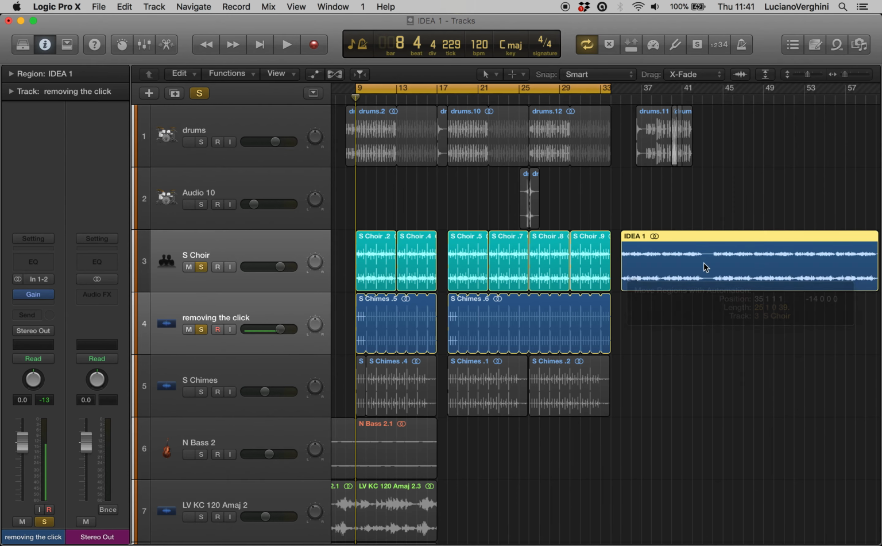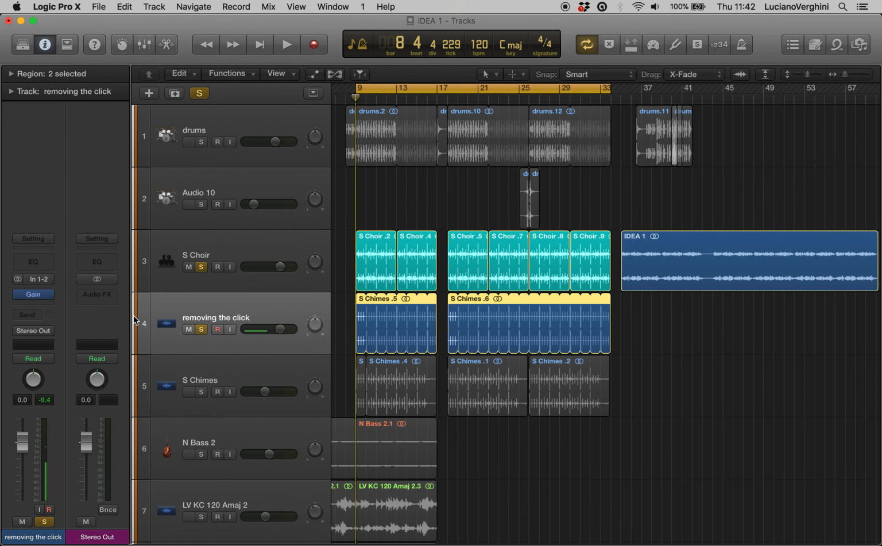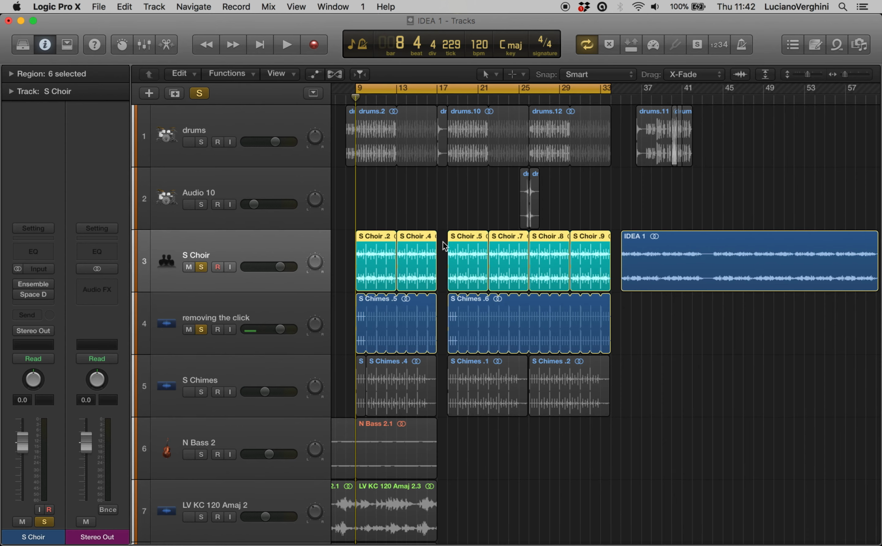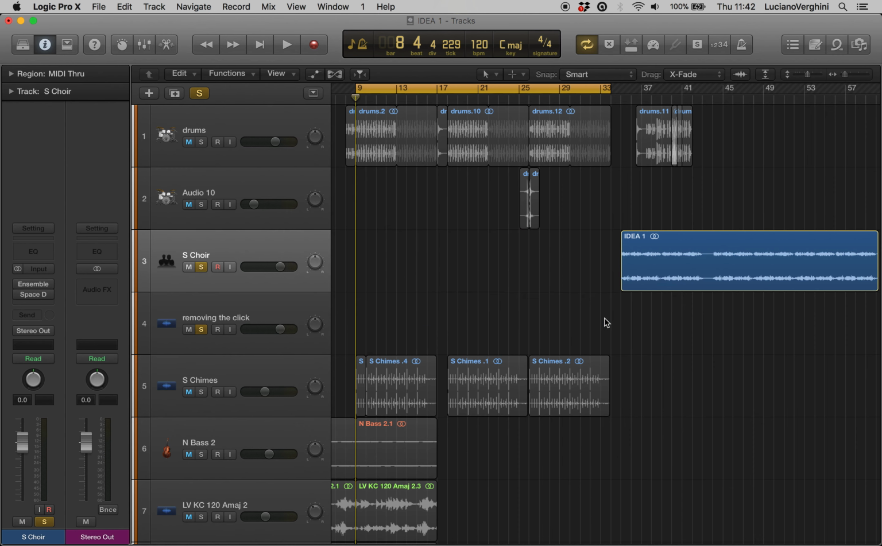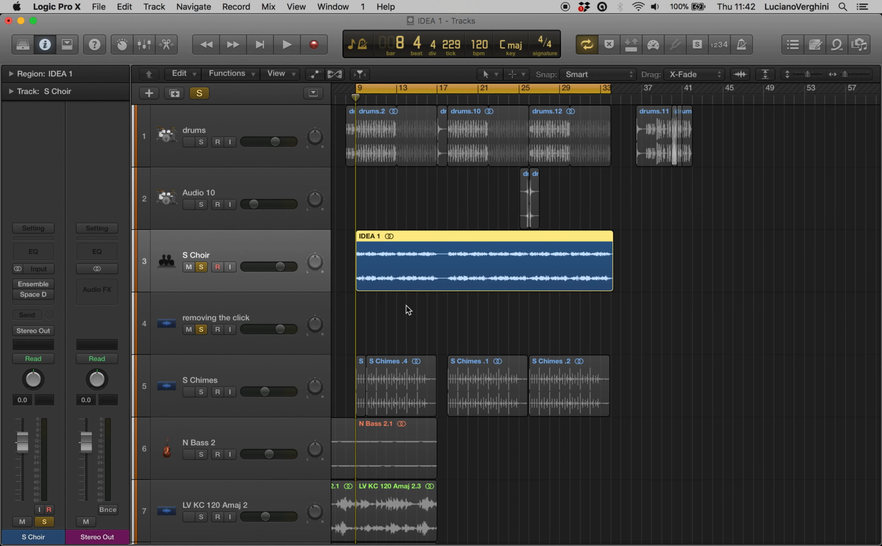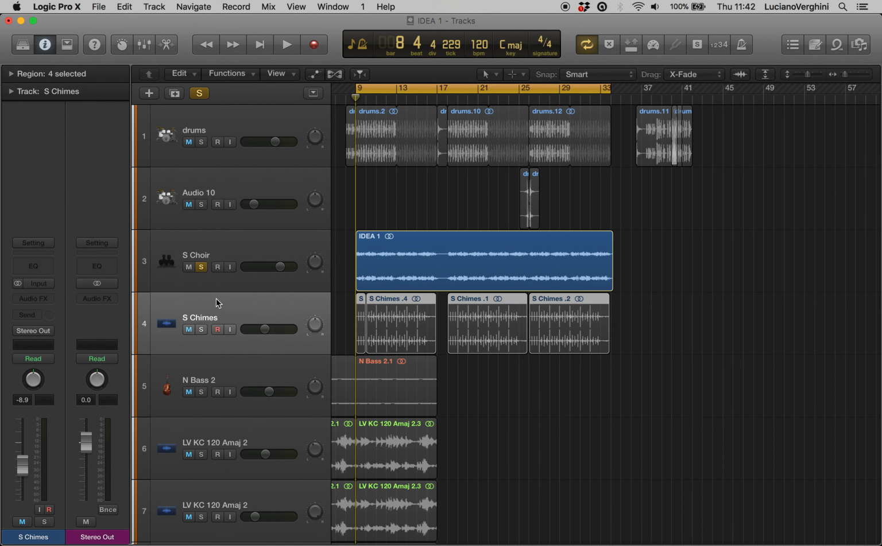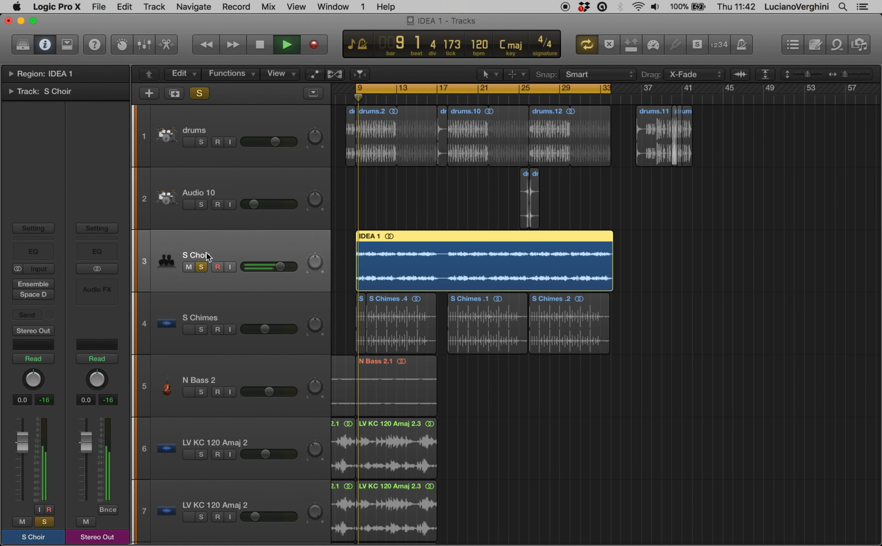Here we go, and here's the bounced out version without the click track. You can even see that there isn't the audio waveforms from before. So now I no longer need the gain track for removing the click. I no longer need the original track either, so I can delete both of these, place the new fixed version where it belongs. Delete that track, and let's have a listen. No click.